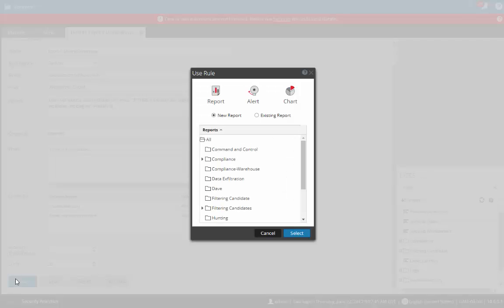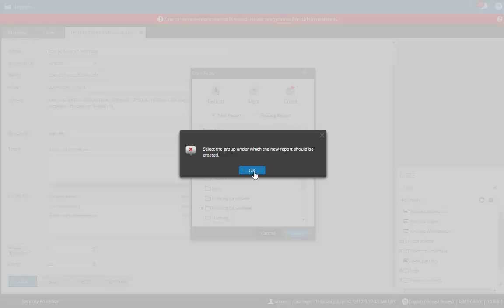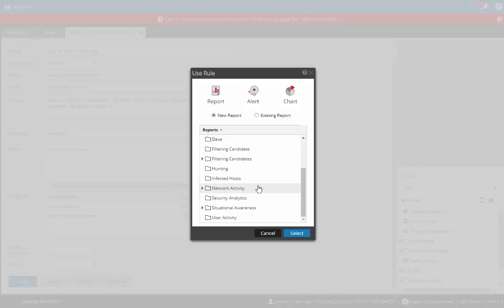Remember, we used the use button and we created the chart. Well, I can also create a report. That's one way. So let's go ahead and do that. Select where I want the reports. I can just put them under the all for the time being.